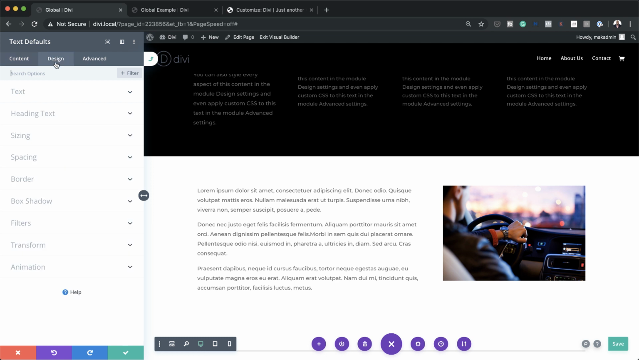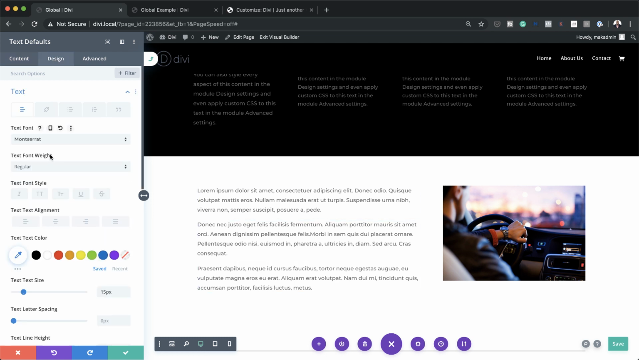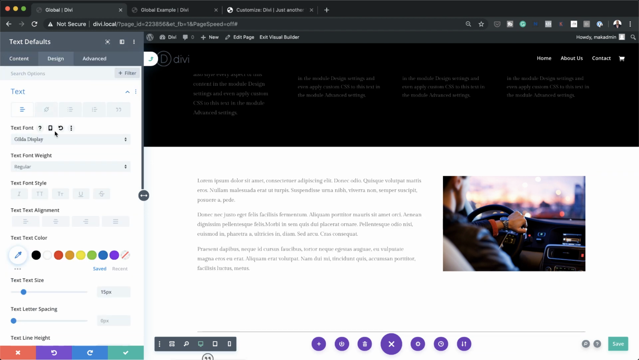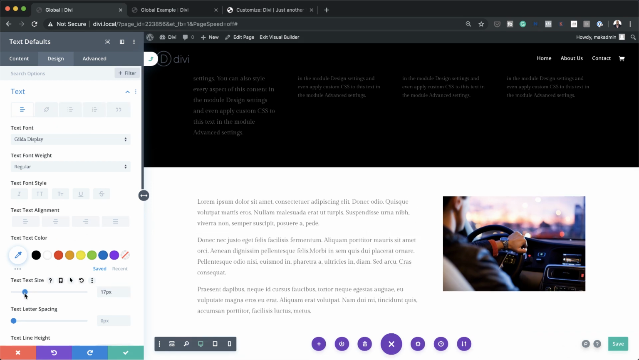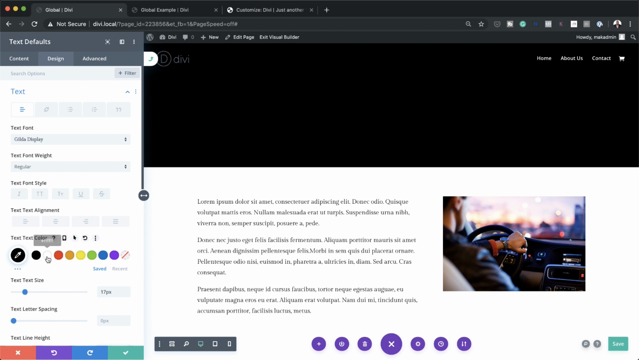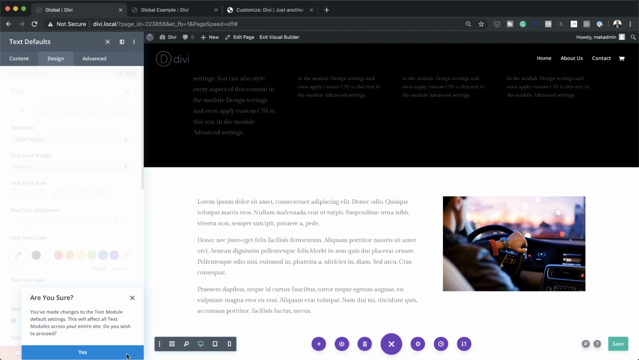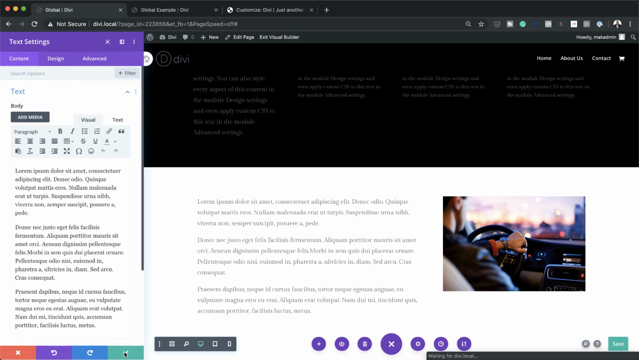So you come back over here to your design, click on text. So let's change this font now. Let's go with Gilded Display. Okay, and I'm going to increase the size a little bit here so we can read it easier. There we go. So now I think it's easier to read. Change the color to black. Oh, in fact, no. Let me undo that. I won't change it to black. Let's save this. Okay, and again, this is global.